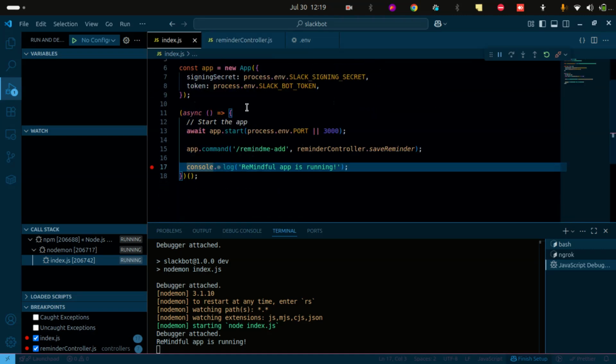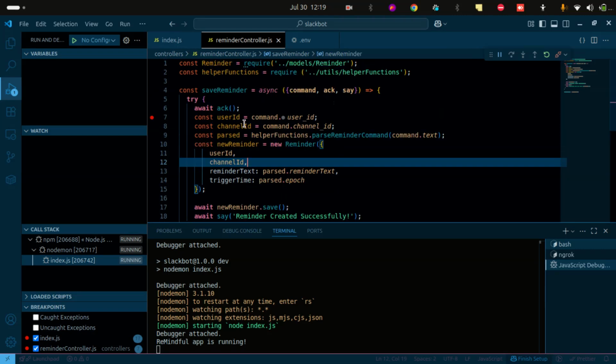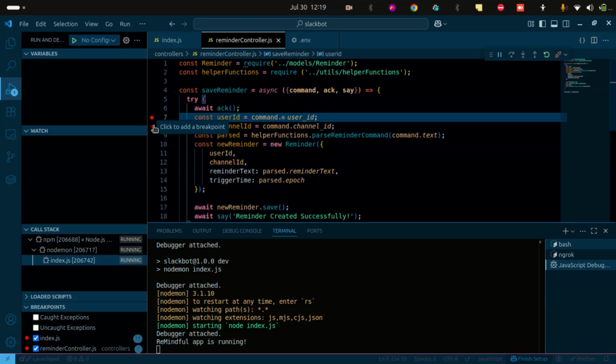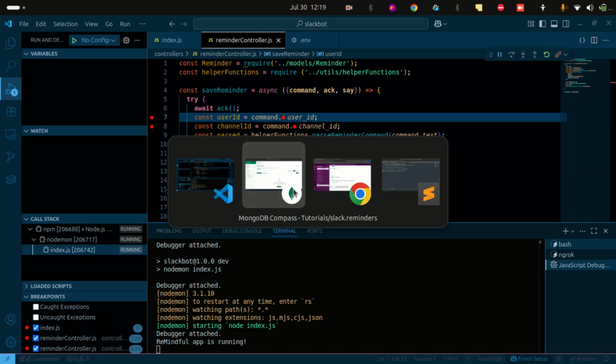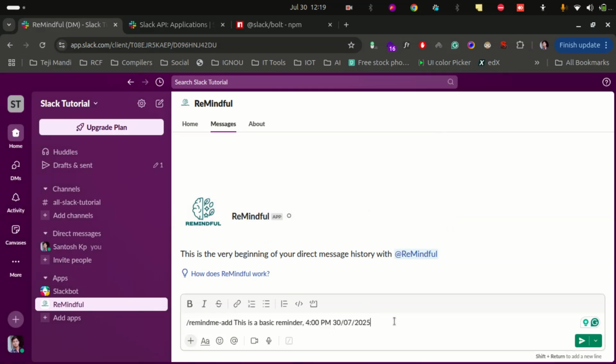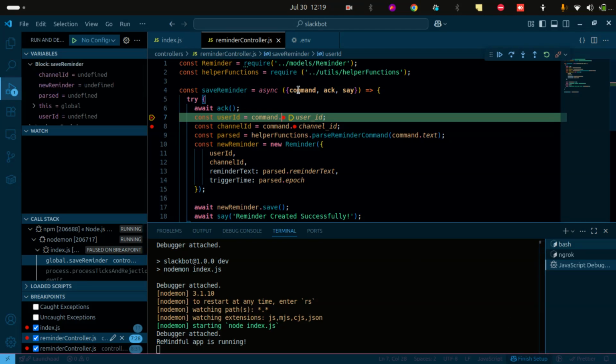I'm going to put a console right over here, not a console, I'm just going to add a debugger, so that I'll show you what are the commands that it's going to hold, right? What are the params it is going to hold, right? So here's my command. I'm going to hit enter. Okay, so we have this command.